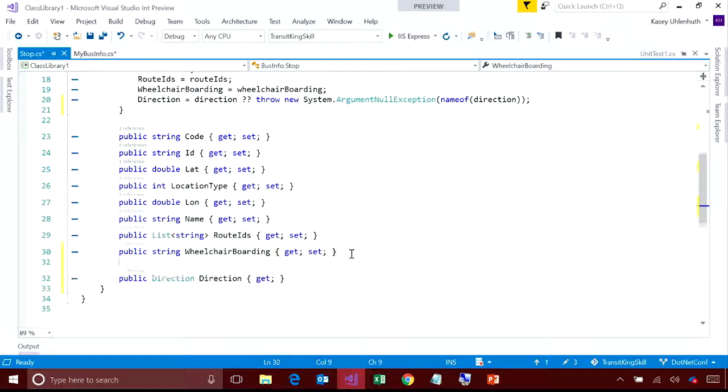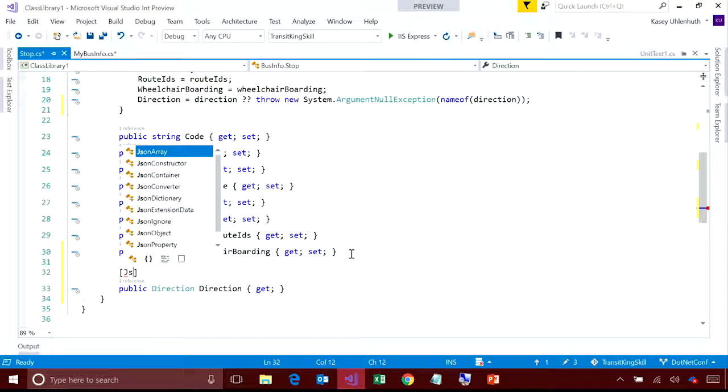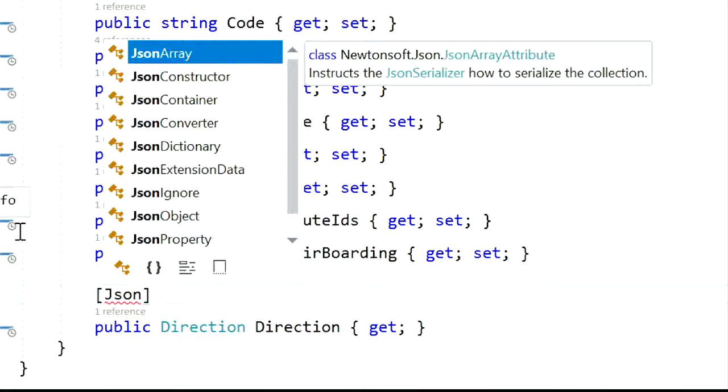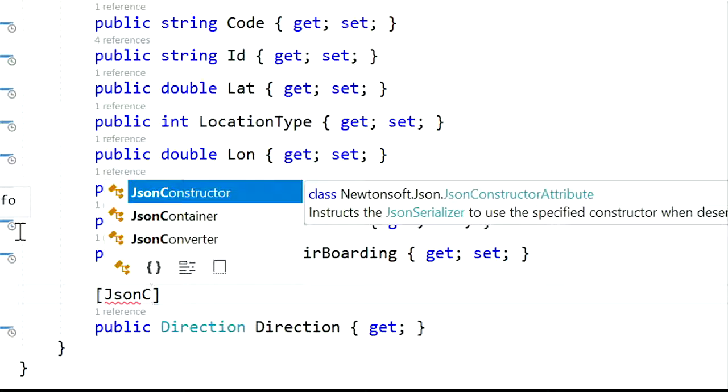The last thing I need to do, so that JSON can actually serialize this, is add my attribute. If I start typing in here, you'll notice that IntelliSense is completely different from the way it was in 2015. This is because we now highlight what you've actually typed in. You'll notice that I typed JSON, and all the JSONs in my completion list are bolded to let you know why you're seeing these things.